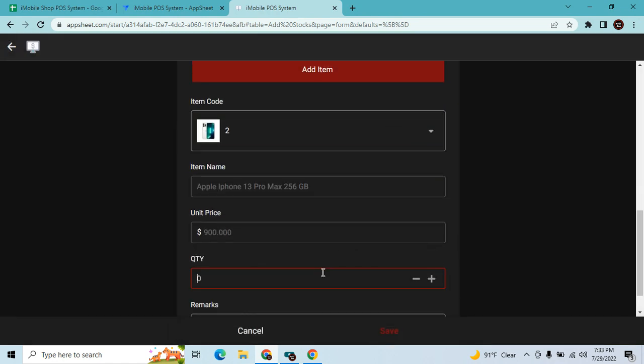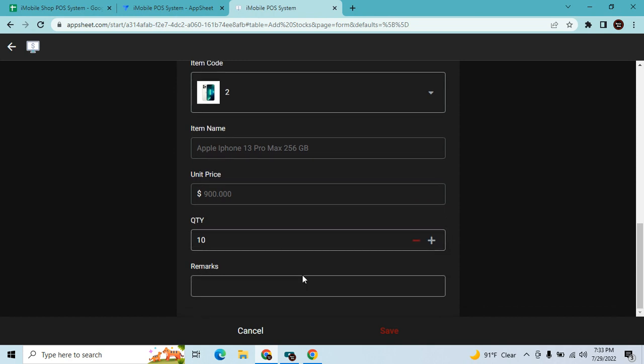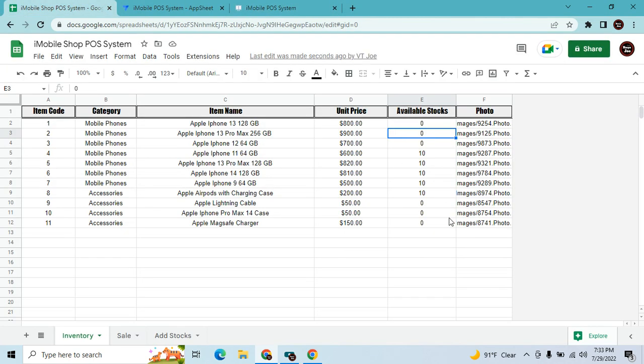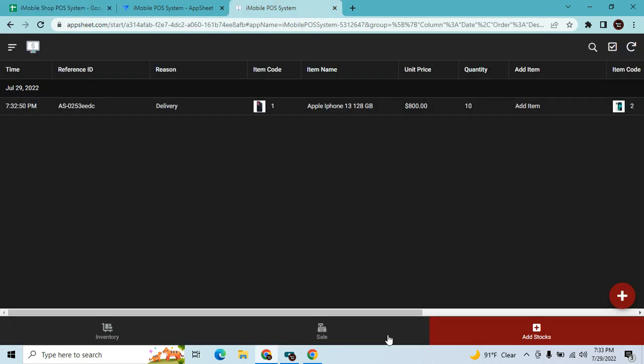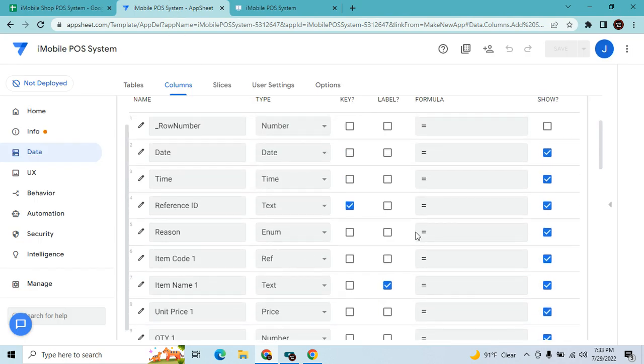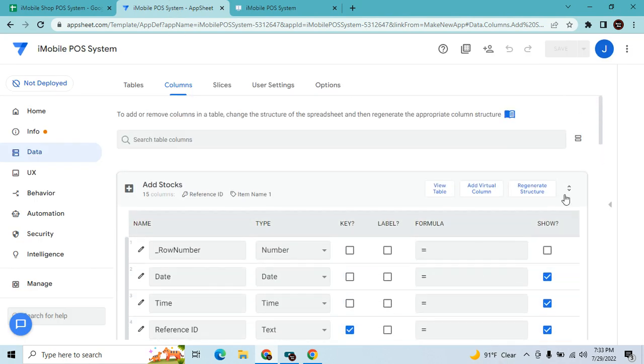Then add items. If you wish to add more items, click this one. Then we have 10 also. Another remarks, let's say hello. Then hit save. Here in our database, it should add automatically 10 here. It's not yet added because we need to apply a formula for that.